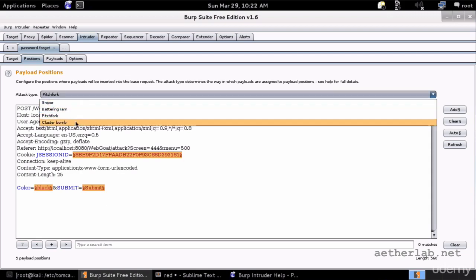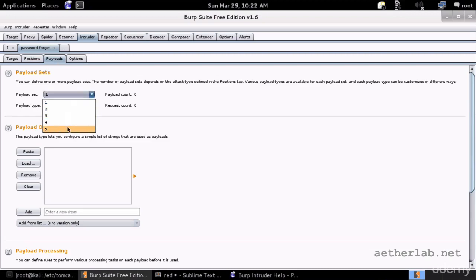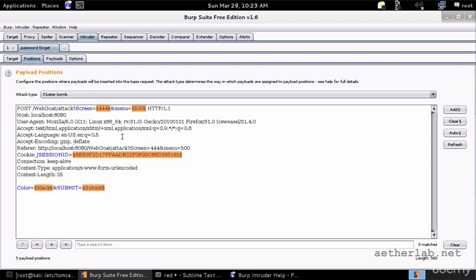And lastly, the cluster bomb is, again, you have a different payload list for all the positions you mark, but all permutations of these payload lists will be tested with this request. So I think this is the most performance intensive test because, since all permutations will be tested, it will send a lot of requests.